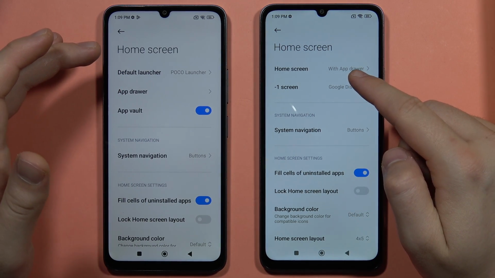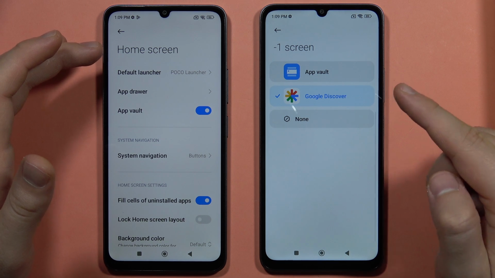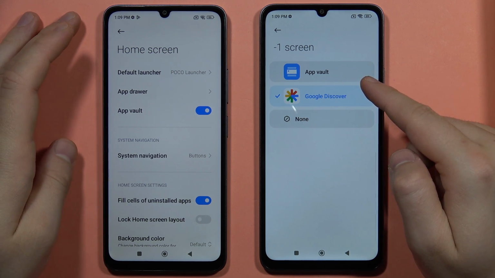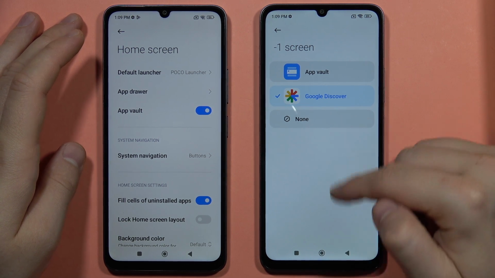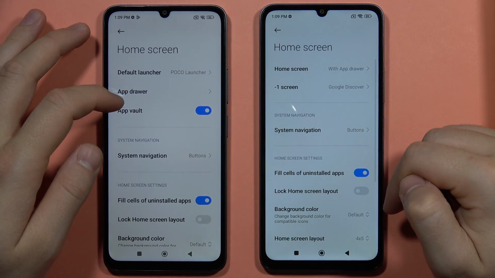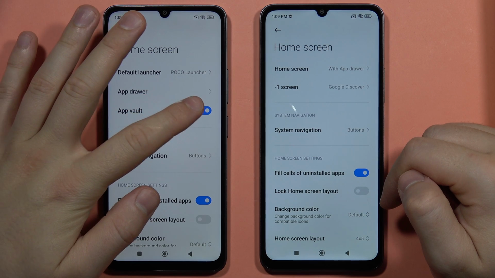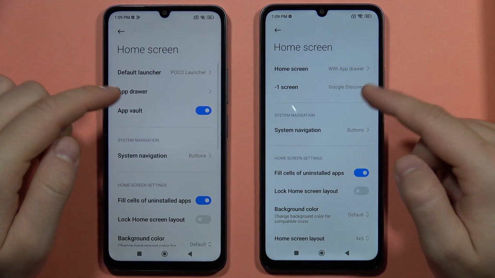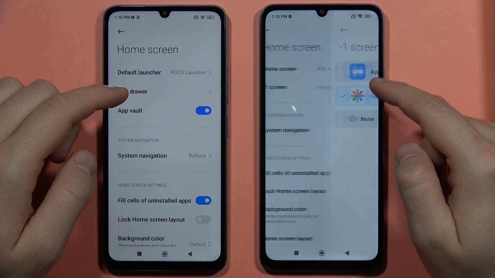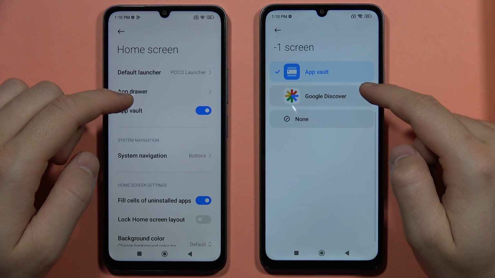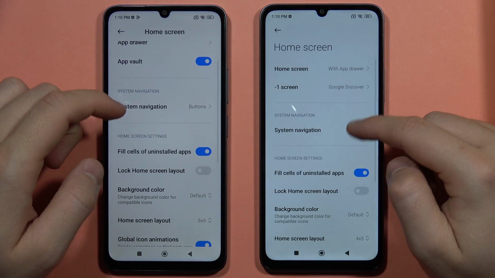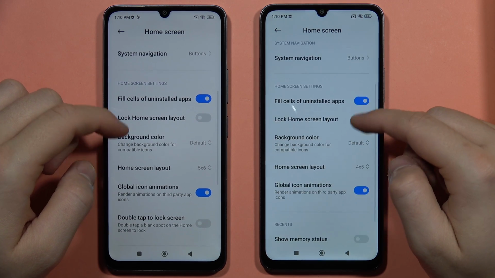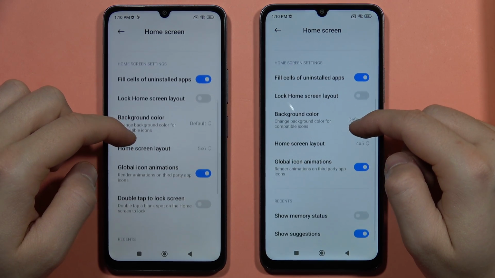There's also the -1 screen on the POCO and on the Redmi, and on the Redmi we can set between the Google Discover and the App Vault, or turn off both of these options. And on the POCO we can actually turn off the App Vault. So on the POCO we cannot get the Google Discover, we can only get the App Vault, but on the Redmi 13C we can actually get it. Next we've got the system navigation. We can also fill the cells.